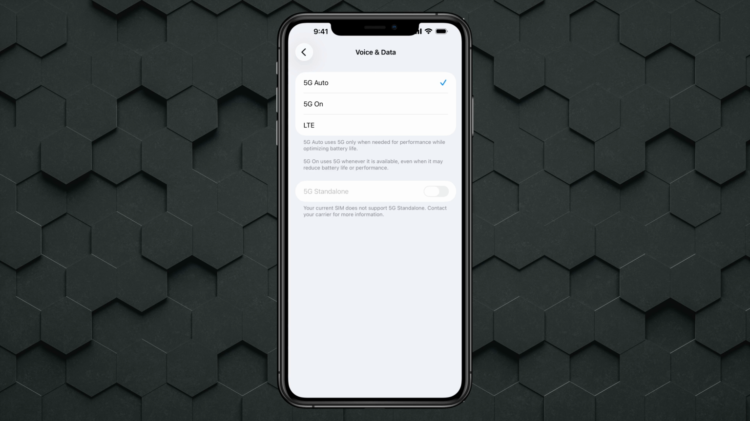Now, there are two different options here. 5G Auto lets the iPhone use 5G when it provides a noticeable benefit and switch to LTE when that can save battery life. So again, if you just switch this over to 5G on, you're going to see a very big reduction in battery life, especially for older devices. Now, 5G on is basically 5G whenever it's available and understanding that it will reduce the battery life.